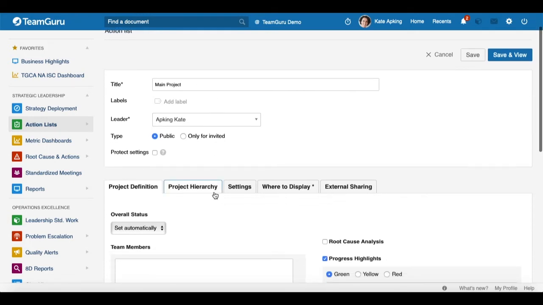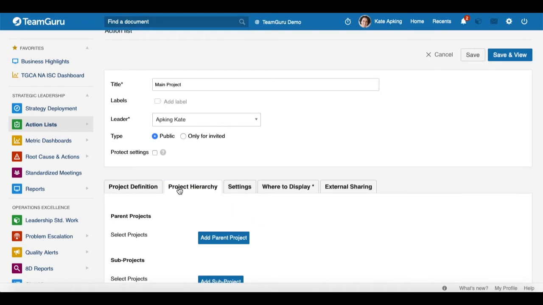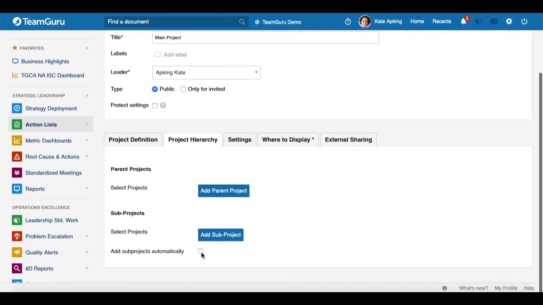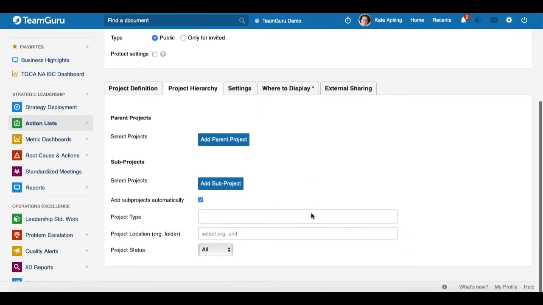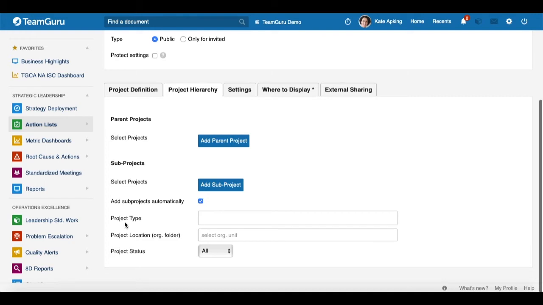And now when I go to our project hierarchy tab, you will see that you will have an option to tick this box to add subprojects automatically. So when I check this box, then you will have more options to choose from. You can select your project type and you can also specify location.